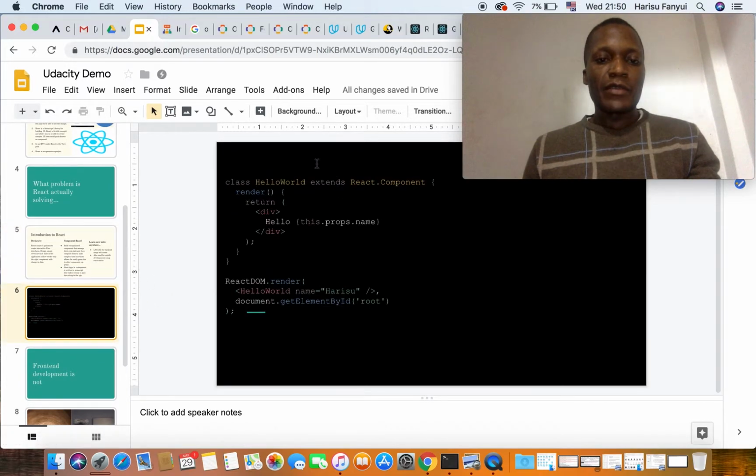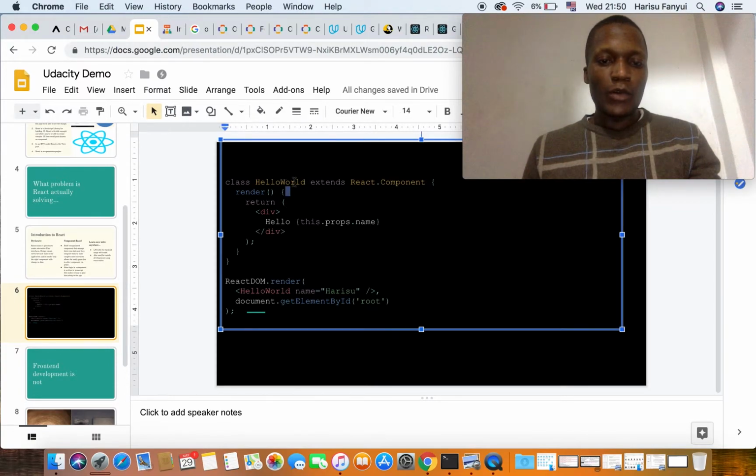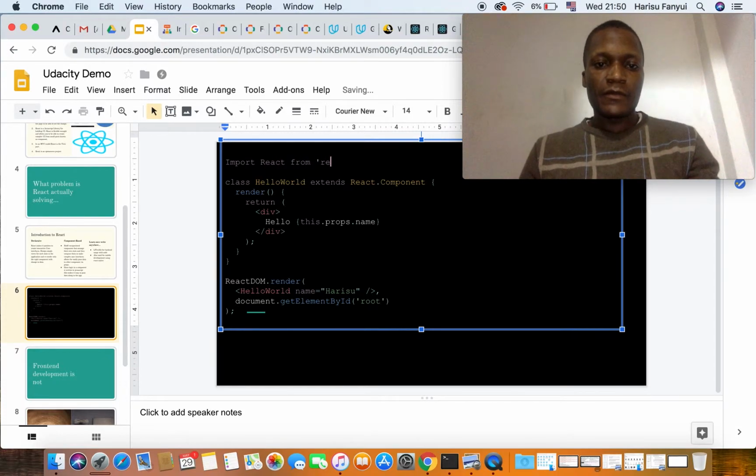Here is a sample component, a hello world component built using React. We have started by defining a class with the name HelloWorld, which extends React.Component. So what we need is the Component from the React library. And before this even works, we need to import React from the library. We need these imports before we can actually use the React component.